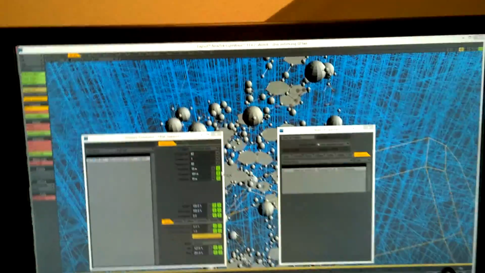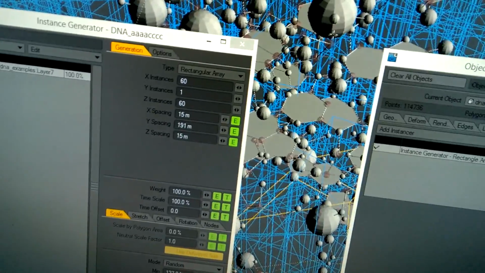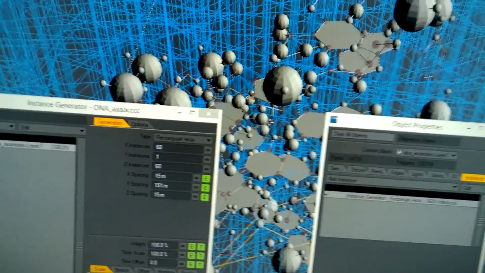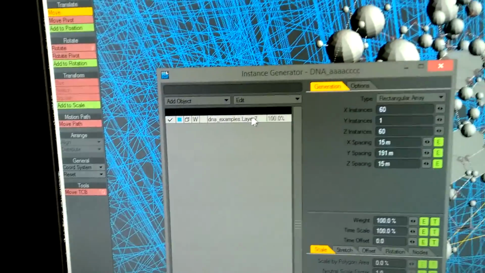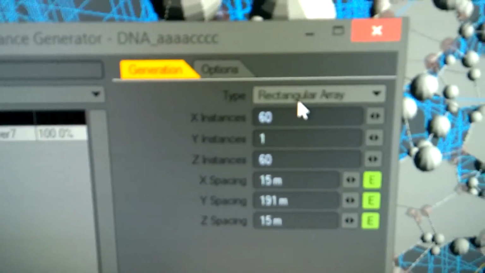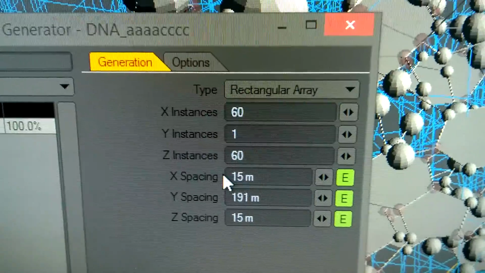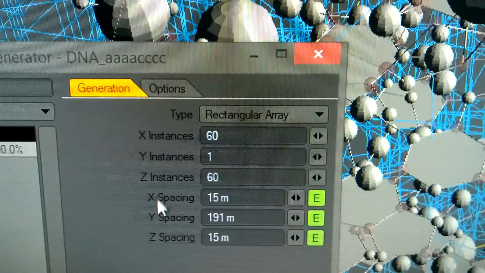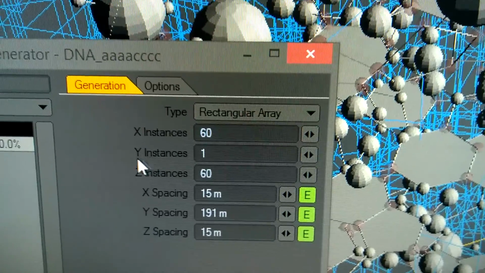We are now in the layouter, yes, LightWave Layout. And you see here in the middle one of my DNA combination outputs. And now you go to the instancer in the object property tab with your original DNA and instance it with, for example, a rectangular array. My DNA is 15 meters wide here, so I give it 15 meters. I have instances in X and Z, not in Y.